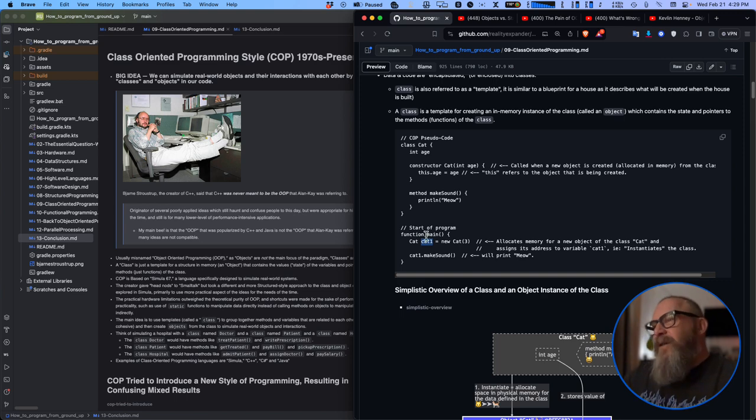Okay. All right, so start of the program here. This is a function because it's not associated with a class. The main function is not associated with a class, so it's still called a function. If it's not associated with a class, it's called a function. But if it's associated with a class, it's a method. It's different.